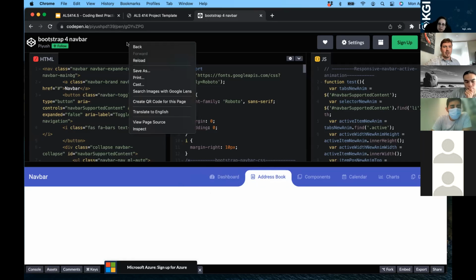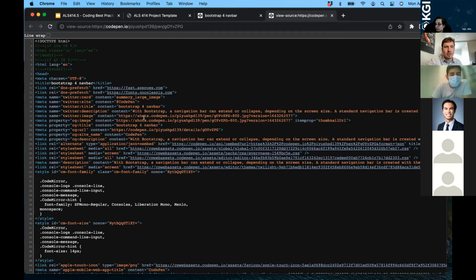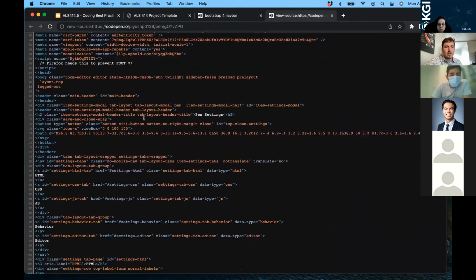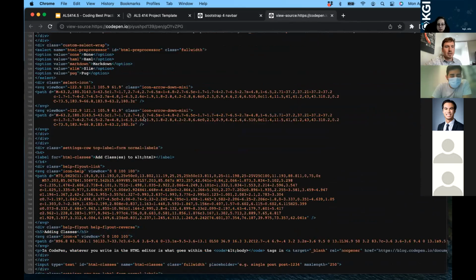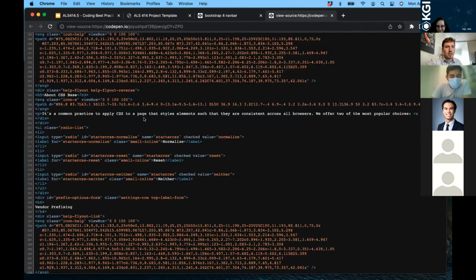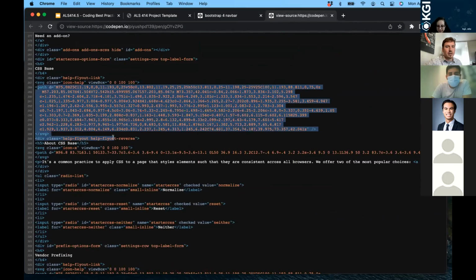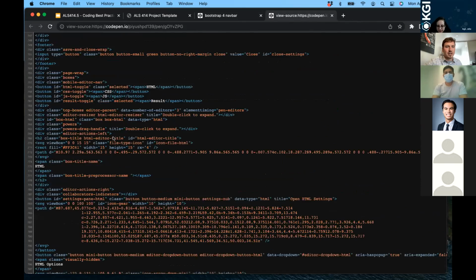So I'm going to right click and view page source. There we go. I can see the page source. This is meaningless code though. So there's a lot of junk in here.